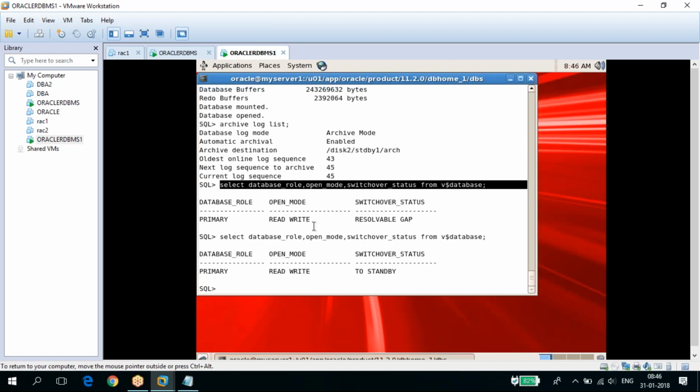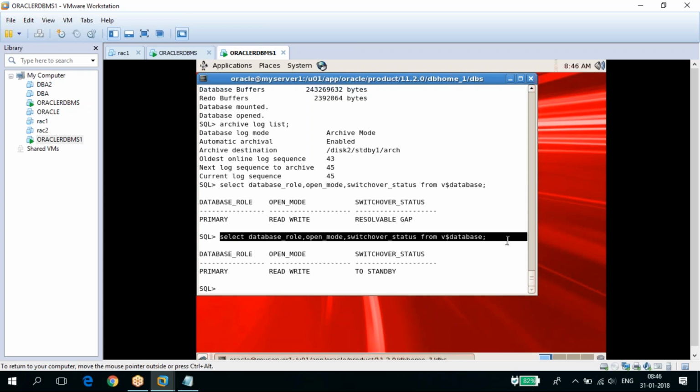Okay, so now you can switch over this primary. This is now the primary database. Now this database you can switch over to the standby database. Okay.